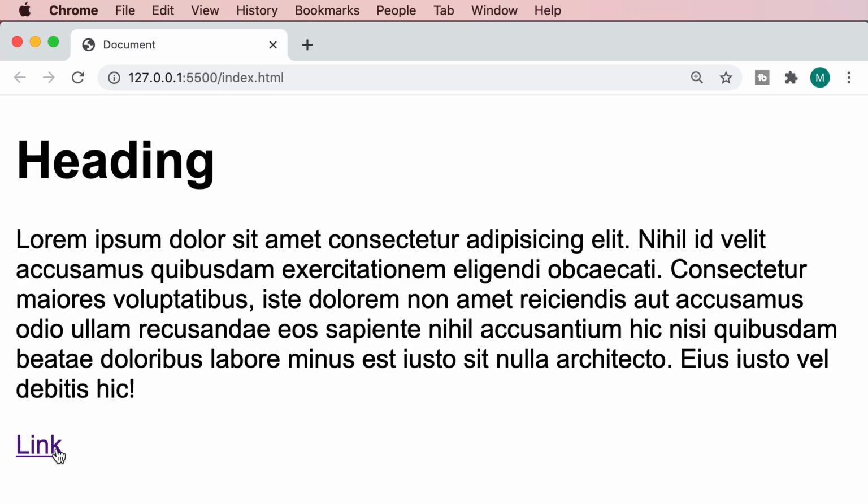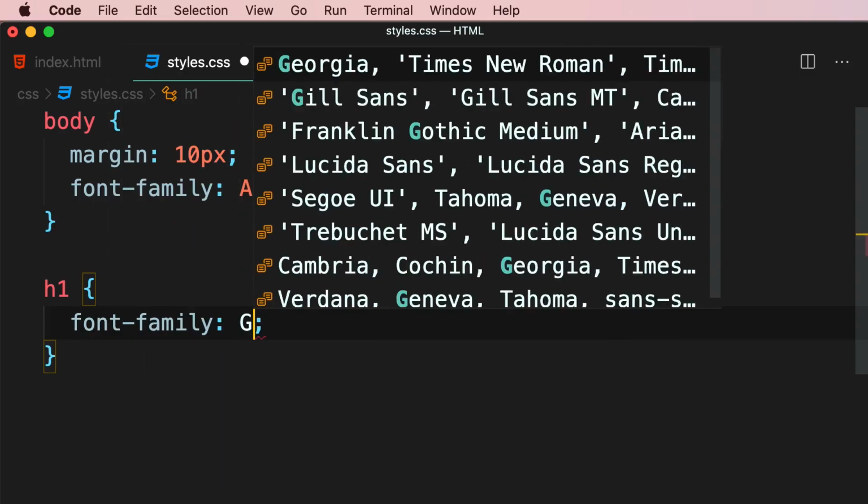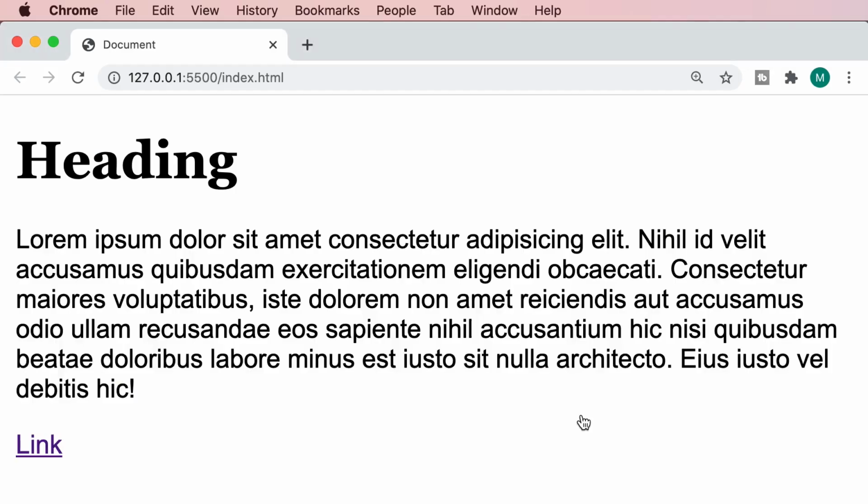But what if you want to change the font for our heading? Well, we can define a new rule for our heading and set the font family to, let's say, Georgia, "Times New Roman", Times, and serif, which is the generic name. Now, Times New Roman is placed in quotation marks because the font name contains a space, okay? So, save the changes. Here's the result. Now, our heading is using a serif font.